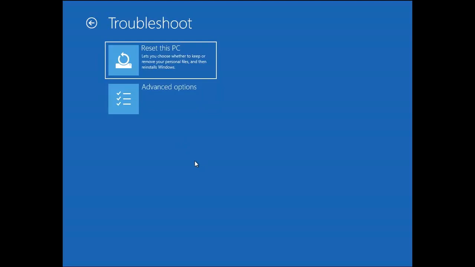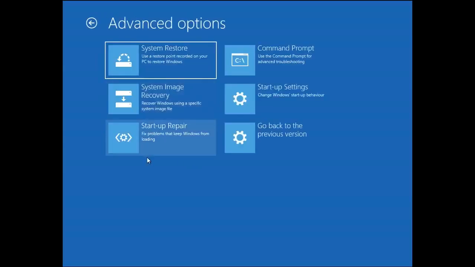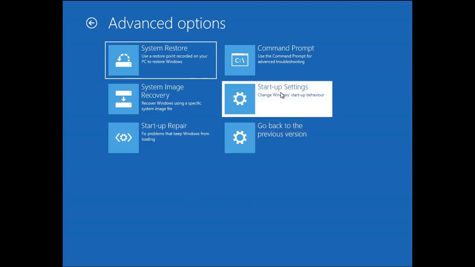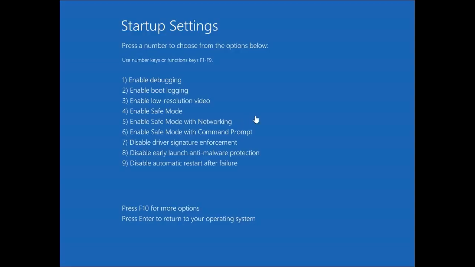After that, we are going to choose advanced options. Then we are going to click on startup settings. Here, as you can see, we can restart our Windows into safe mode. We are going to click this button and wait for the options to come up. Here we can see we have to choose number 4 on our keyboard to enable safe mode.